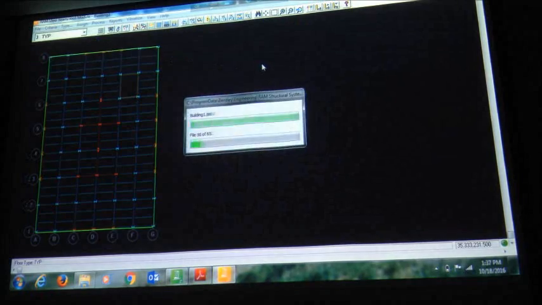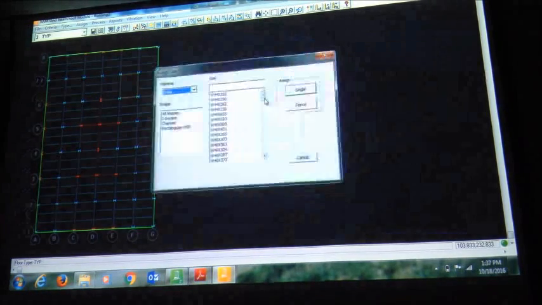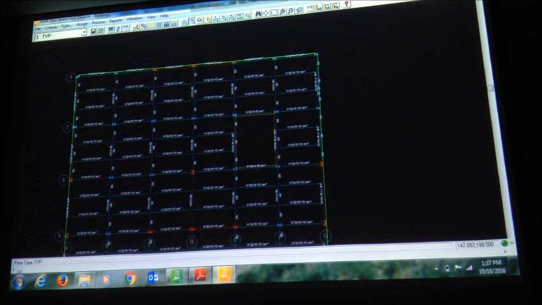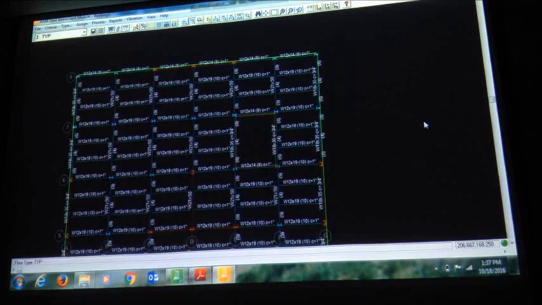1, 2, 3, 4. Done. Sorry. That's your beam designs.